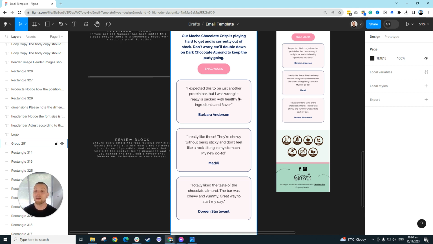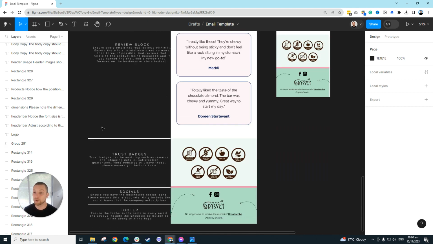Pull reviews with people having used images. That's going to help going forward. Trust badges. This also just helps build that trust. Anything you can think of, for example, shipping, satisfaction guaranteed, warranties. Any kind of badge you can install at the bottom, I find super useful.